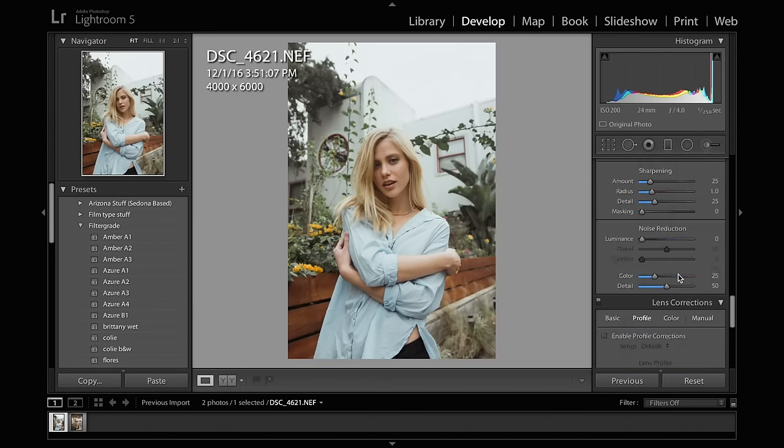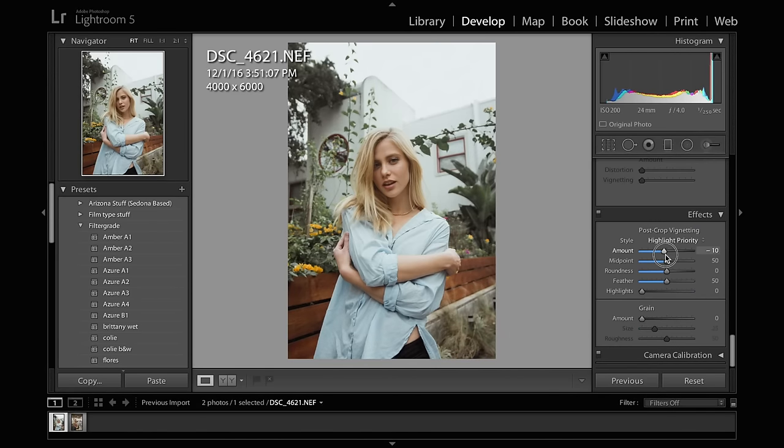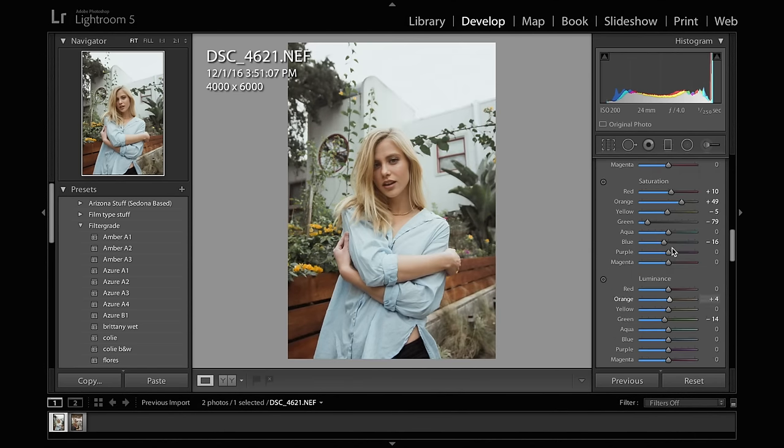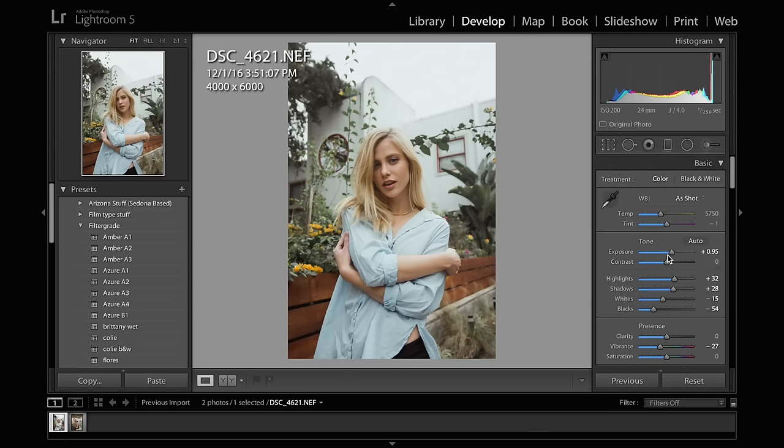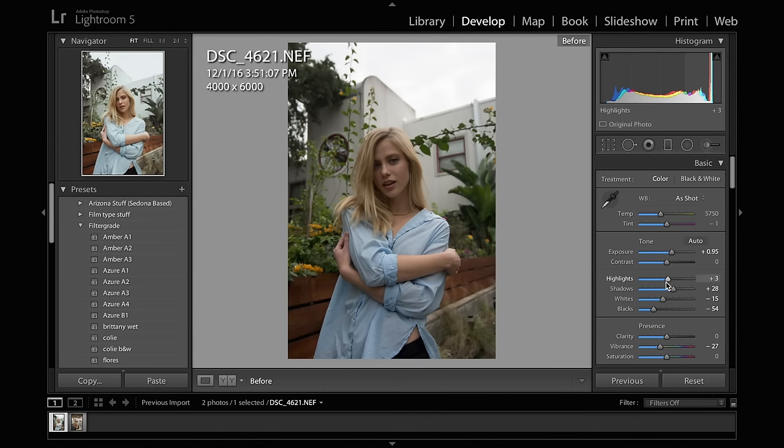And last thing I'm gonna do is just add a vignette. And yeah, that does it. So you can click the slash key right here and see the before and after. Huge difference. If you feel like it's a little too bright still, which I do, you can come to your highlights and drop those down a bit. Yeah, that's it. That looks really good. So yeah, that's the end of our first photo.